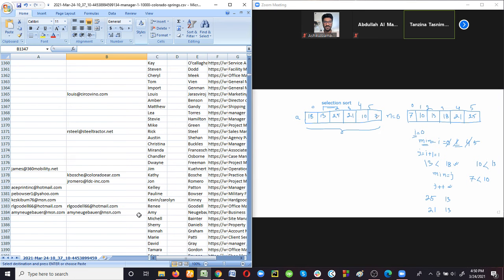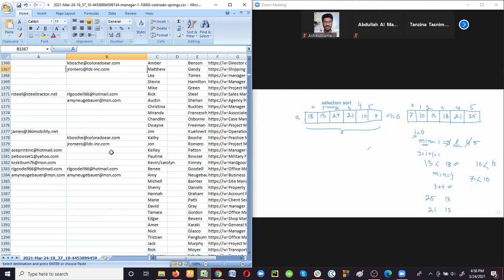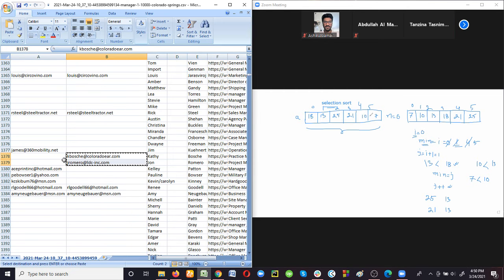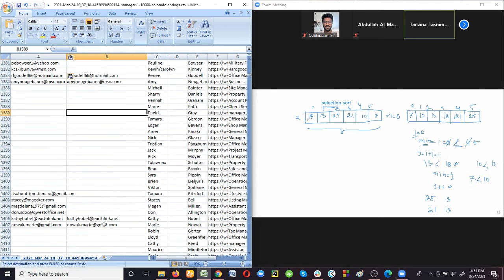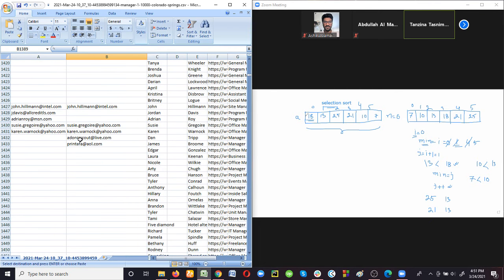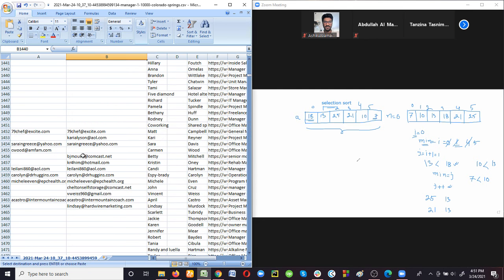Which two data elements will be swapped now? 18 will be swapped with 7. Very good. 18 with 7. Because initially we assumed that 18 is the lowest element, but now we found that 7 is actually the lowest. Right. So now these two elements will change their position.